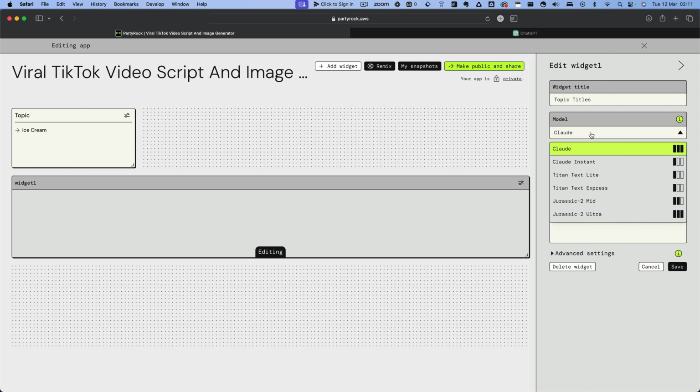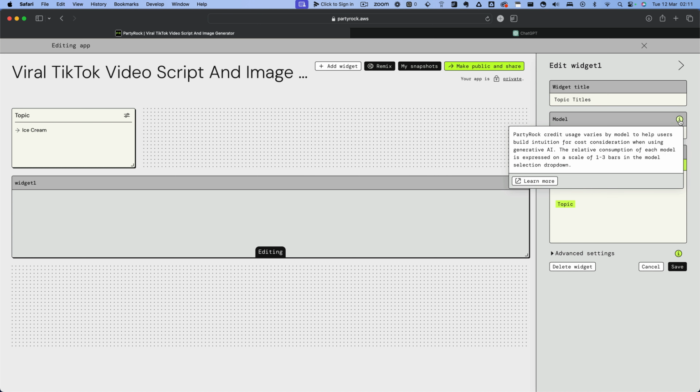And here, as I told you before, AWS PartyRock is more like a playground for all the different large language models that are out there. So these are all the models. They've got Claude Instant, which is super fast, and Titan. You can hover around here to get a bit more information. The relative consumption of each model is based on the one to three bars of the model selection.